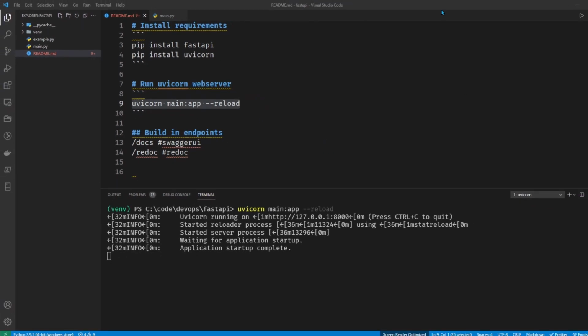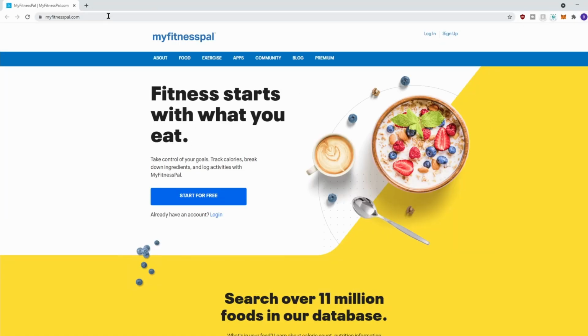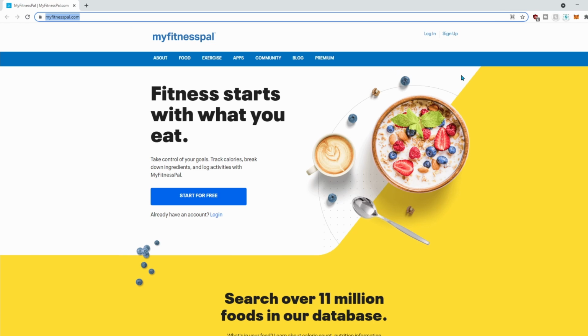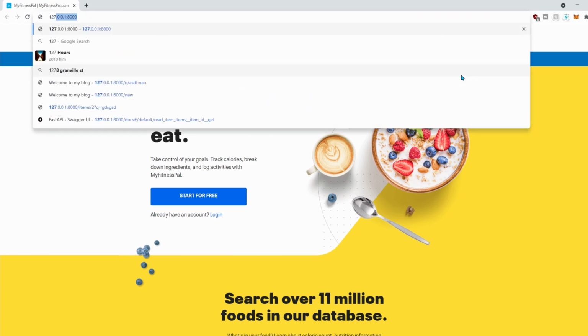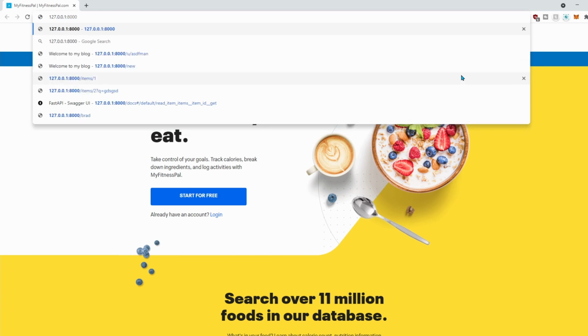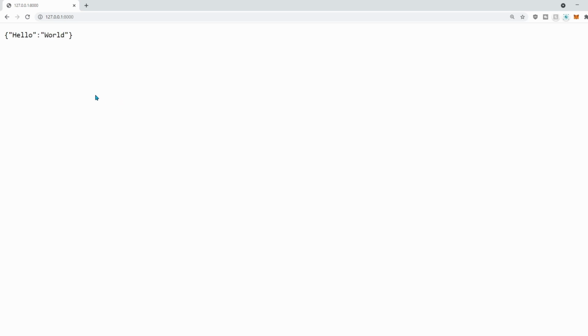And if I pull up Chrome, you can see that I'm on MyFitnessPal. So let's go to 127.0.0.1 port 8000. And you can see here that it returns hello world, which is the payload that we specified to return. So that's a very simple example.